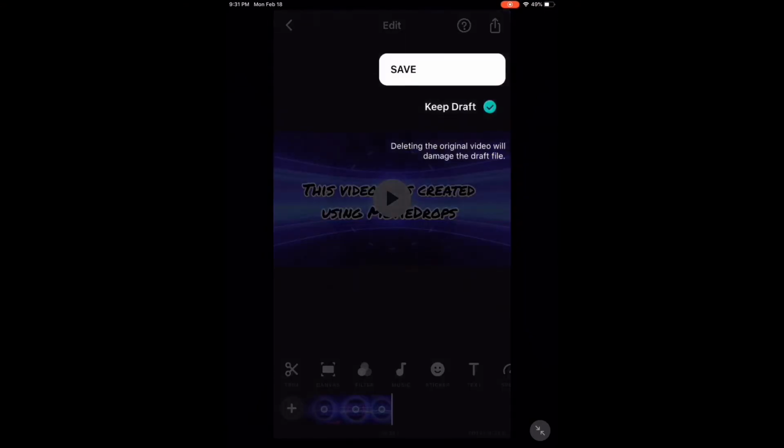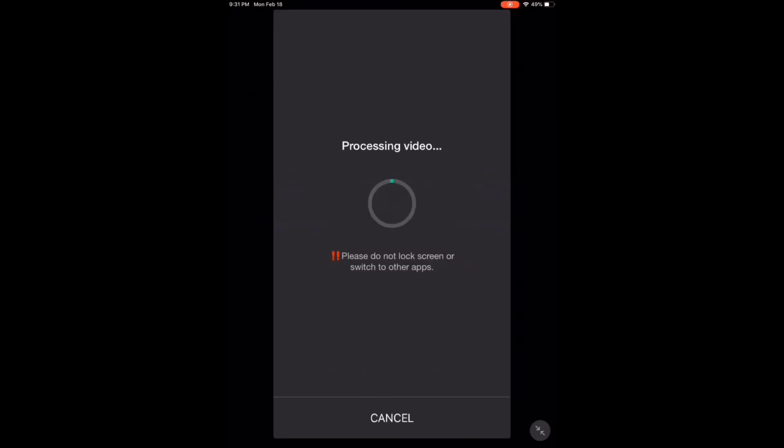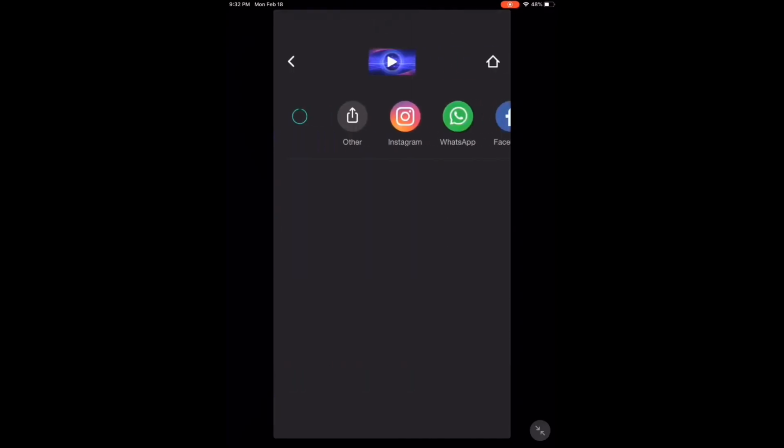To save this video, tap the share icon and tap Save. Processing will begin. When processing is complete, you'll find the video in your videos library.